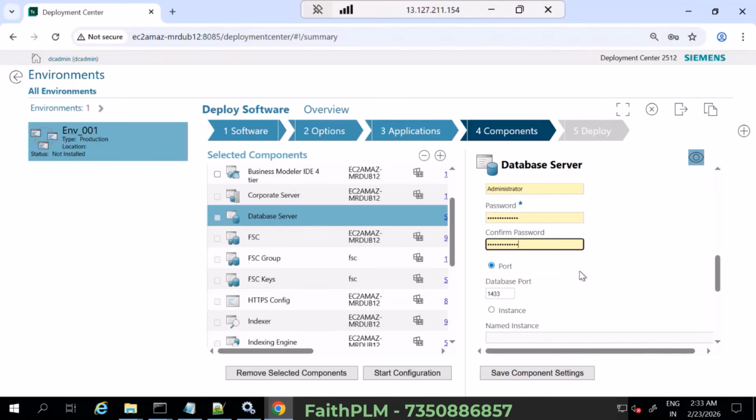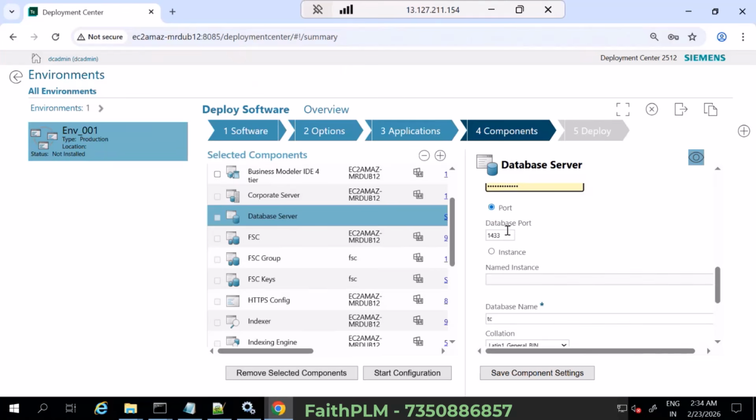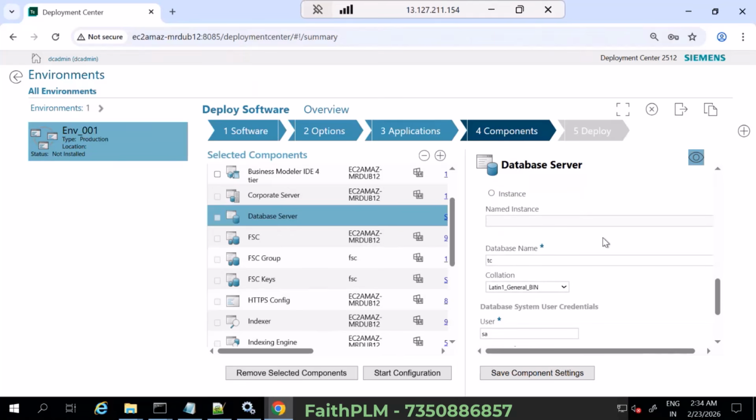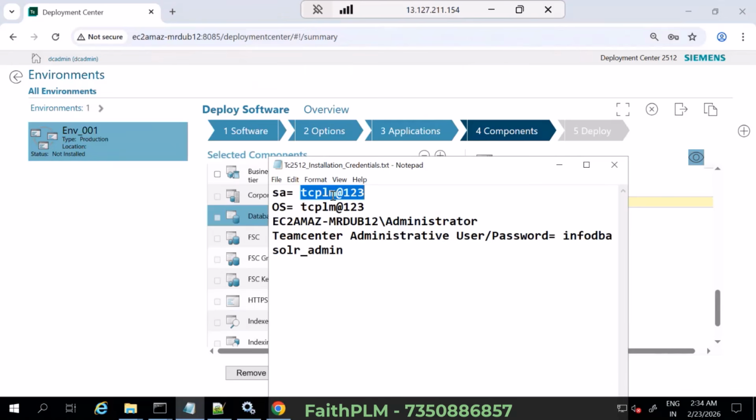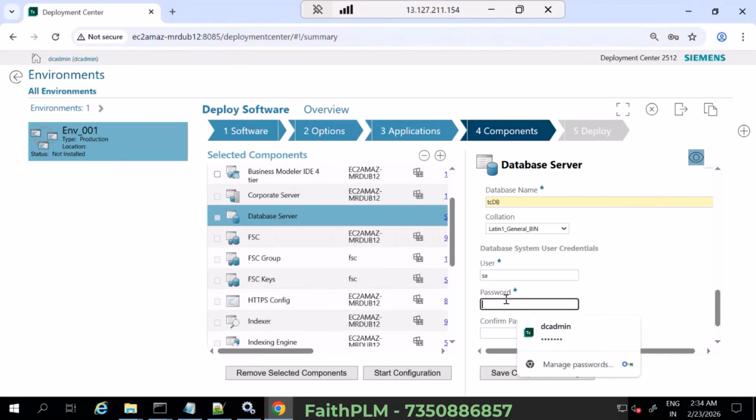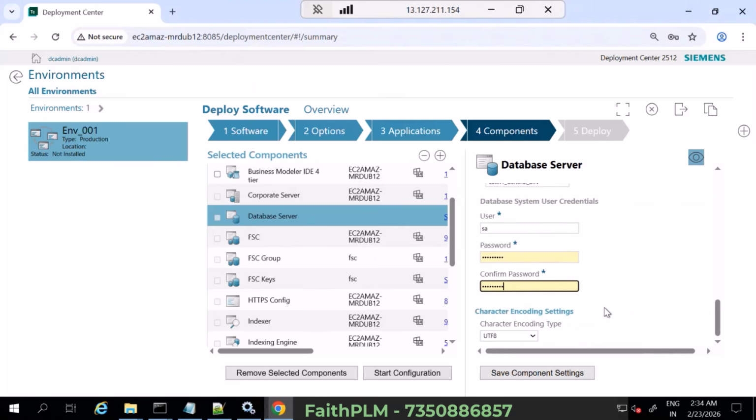And moving on to next, we can see the database port here. That is by default 1433 for the MSSQL. The database name is TC. Okay, you can name it TCDB, meaning Teamcenter Database. So this will be the Teamcenter database. Database system user credentials. So the system will access using the SA account, and we do have the password here that we provided earlier. Okay, so provide that password here. The character encoding settings will be UTF-8 by default. Save these component settings.